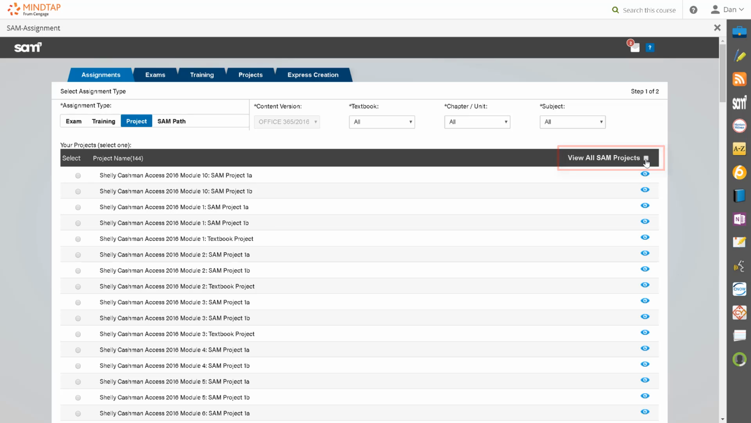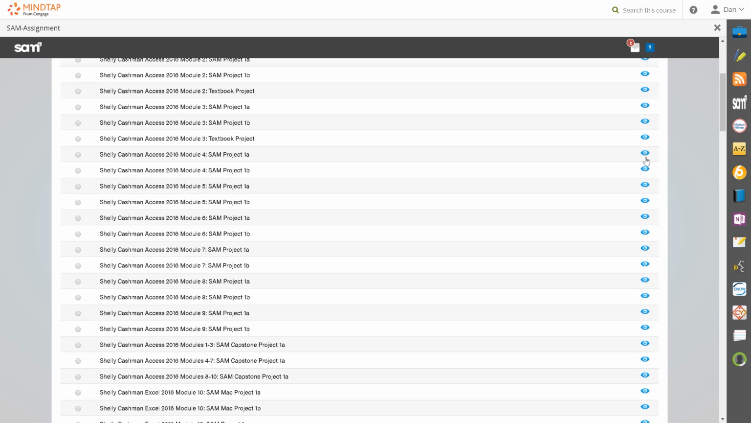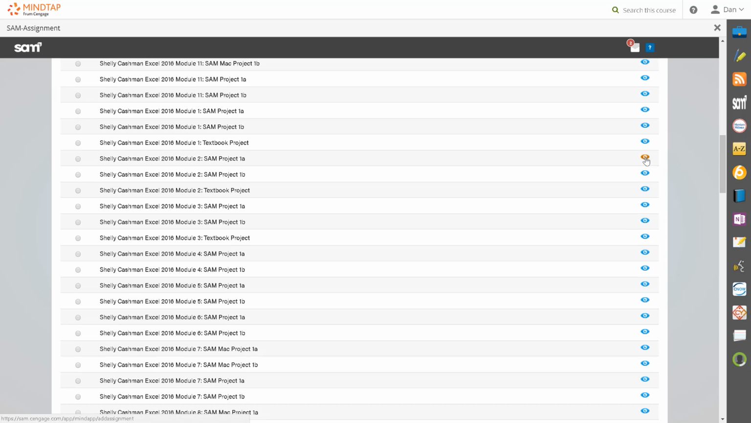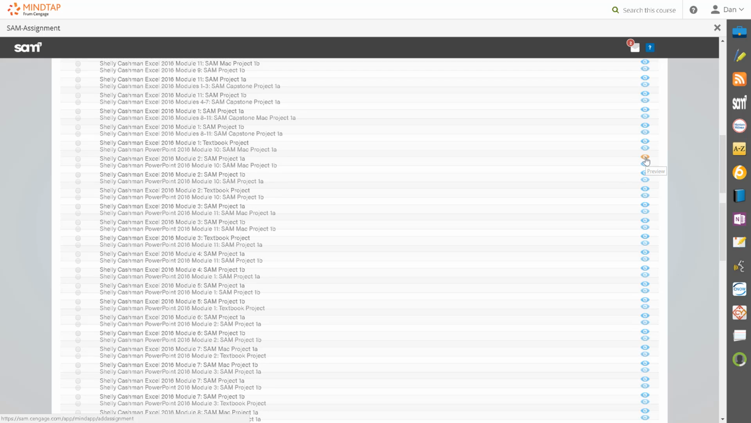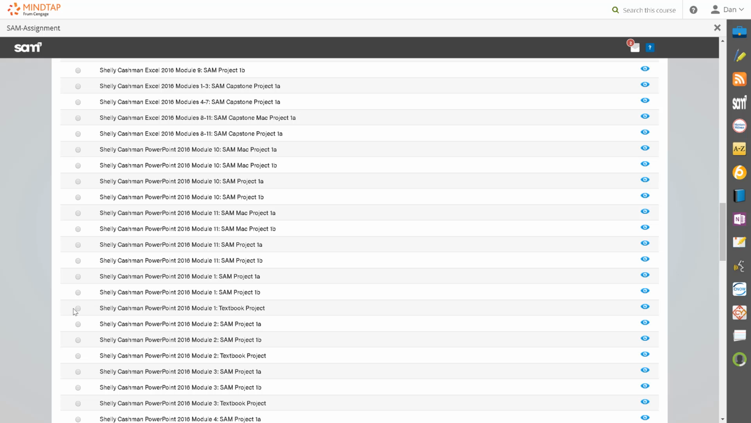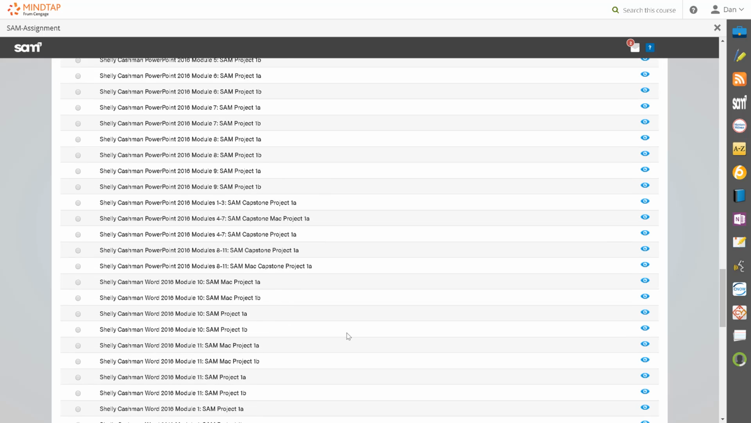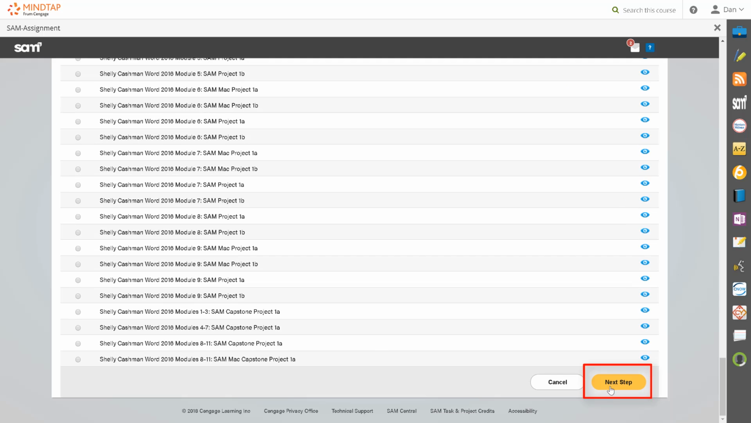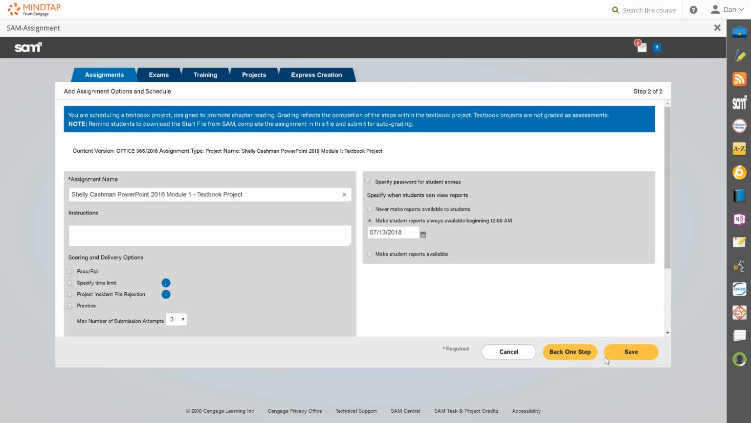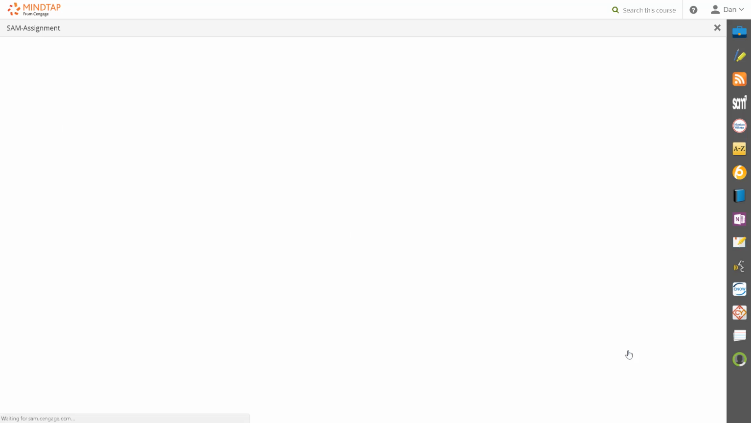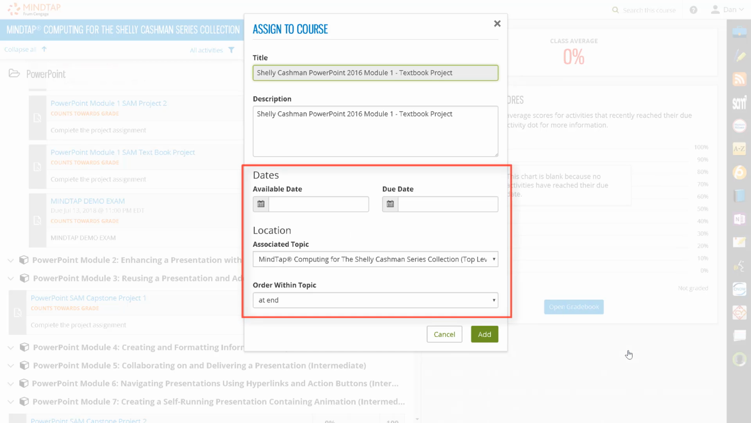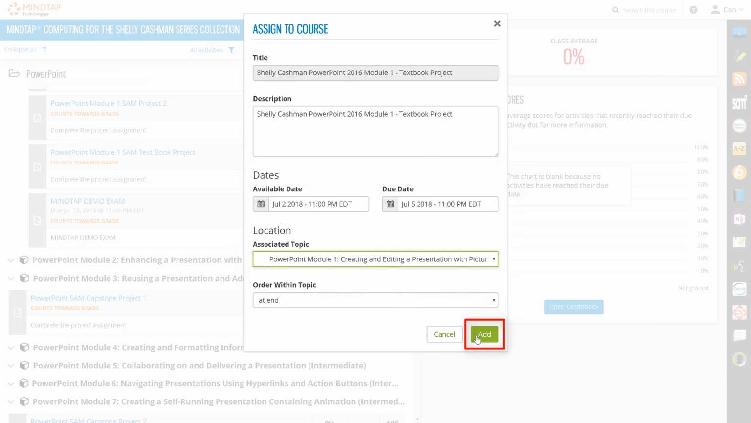If you don't check off View All SAM Projects, only those textbook projects associated with your textbook content will be available for viewing. Notice that within your textbook selection are projects taken directly from the pages of the textbook, as well as other SAM projects that match the content of your textbook. Select the project that you want to add by clicking on the radial button, and then click Next Step. Choose your assignment options, and then click Save. The Assign to Course window now opens, and now you can give it a due date and location within your learning path. Click Add, and you're done.